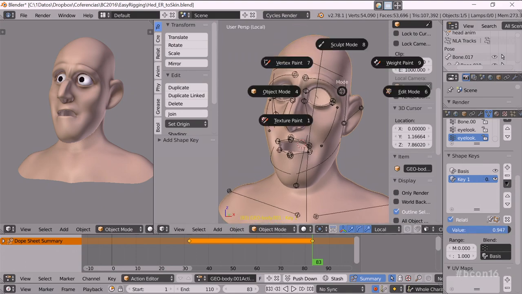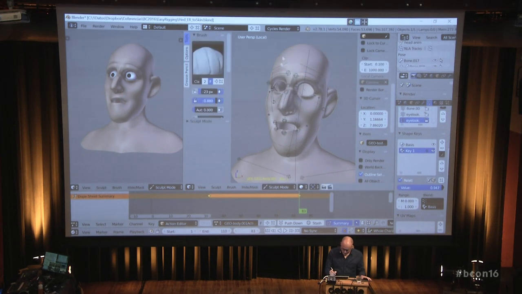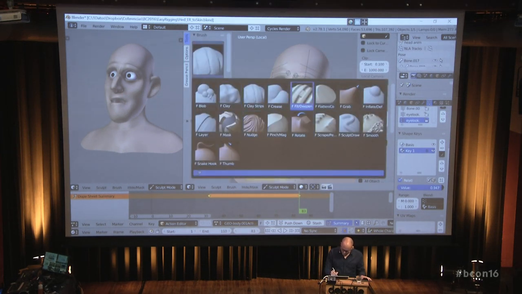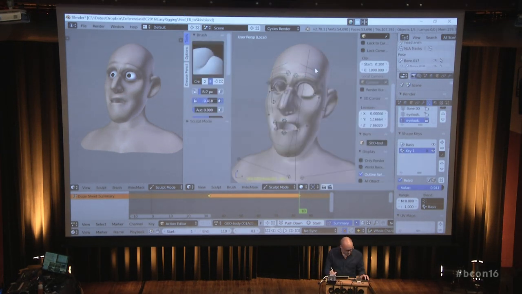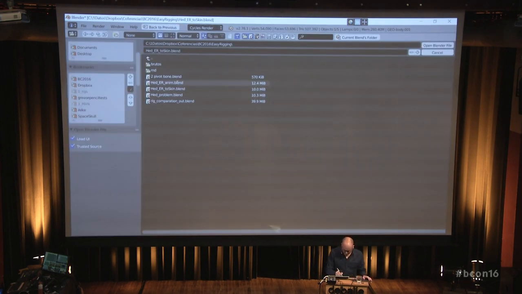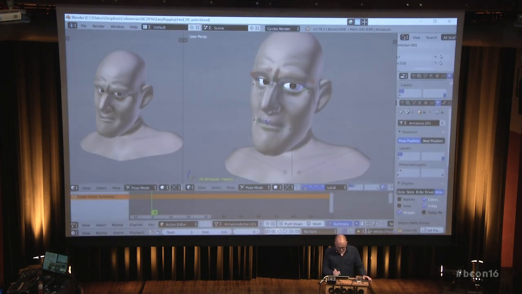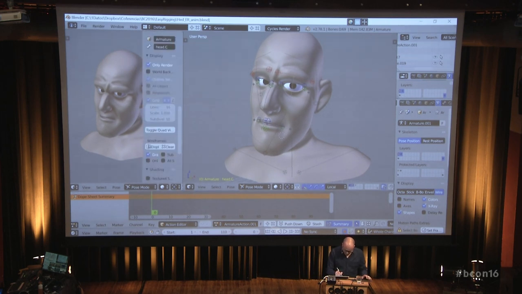Okay, and sculpt it. For example, to create the wrinkles, right? Whoa, so heavy. And animate this parameter in the final animation, basically.